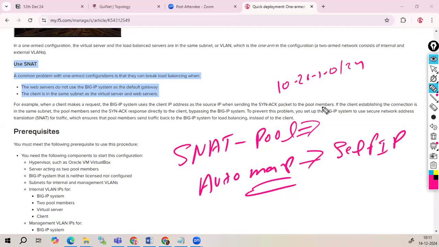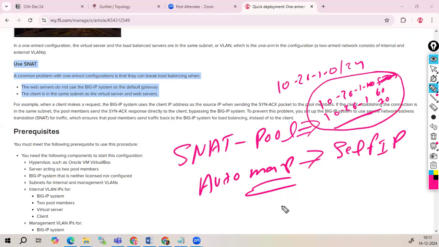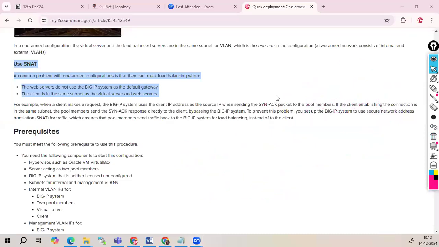So you pull 10.26.1. Maybe 10 we have already, so like 50, I think we have 10.26.1.60 and 70. You choose two IPs, and you create the pool of these IPs. We will discuss where we can create the pool. Then these IPs will be used in the SNAT translation. Any doubt on this? No, sir. Okay.